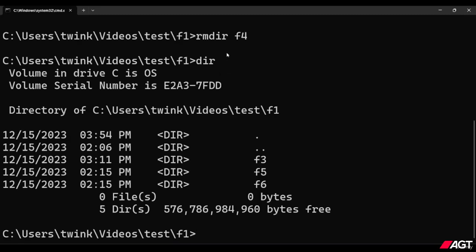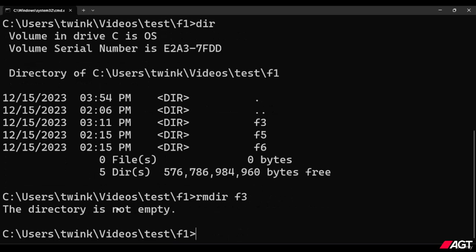However, if the folder contains subdirectories and files and you want to delete them all, what command do you need to use? Like if I want to delete this F3, which has some files inside it, can I delete it using rmdir F3? It's showing us the directory is not empty, right? So if I want to delete this directory, what command do I need to use? Type rmdir /s /q and the directory name. Now I'm deleting this F3 directory.